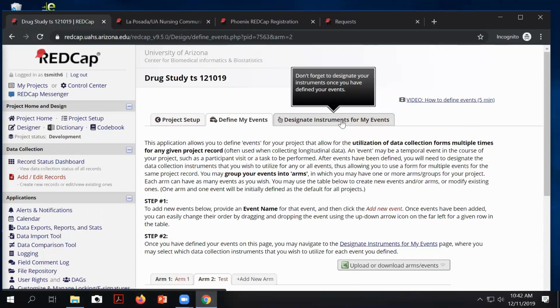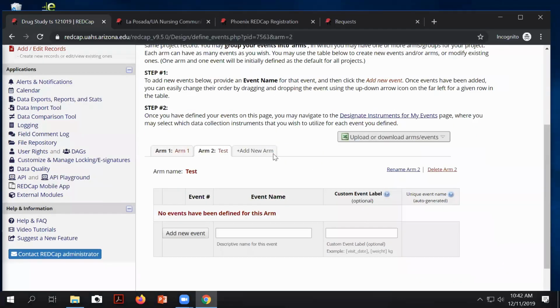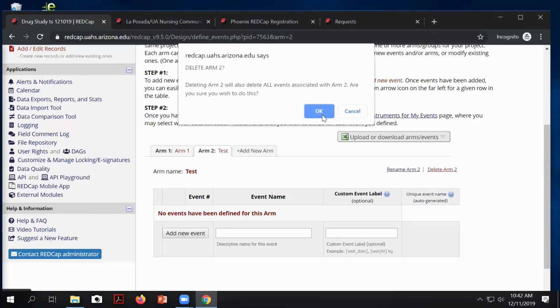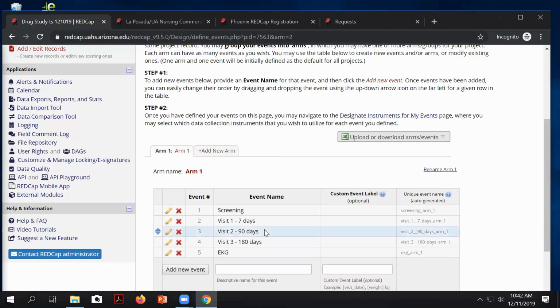So it's like a whole second project aligned with your first project: drug 1 and all the data for drug 1, drug 2 and all the data for drug 2. That's the difference between the two arms. If you decide afterwards that you do not want the arm, you can delete it. Out here, there's a link. Just delete the arm, and you're back to your first one. Okay, those are arms.